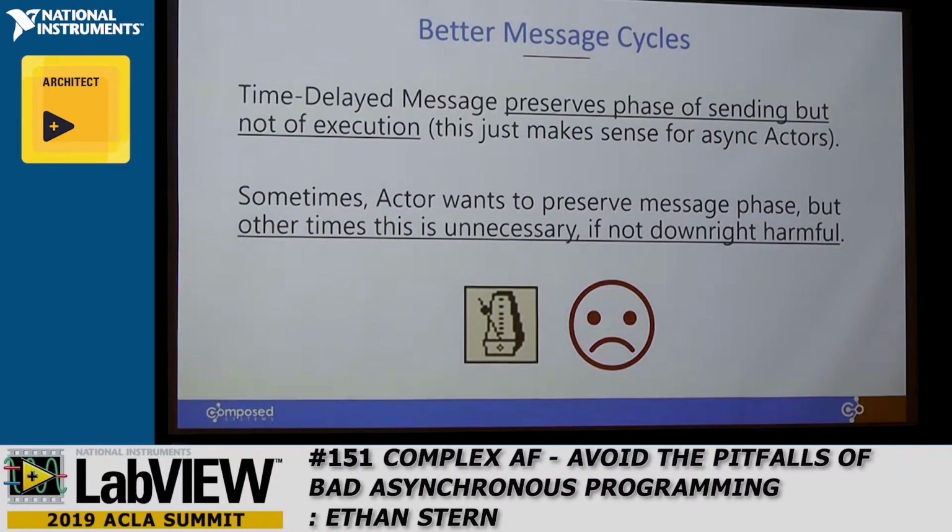You can handle a little bit of jitter in the execution. If you can't, then you probably shouldn't be using an actor and message to do that. But you don't want phase drift. Sometimes you don't want that behavior, and it's really painful when you realize you don't.